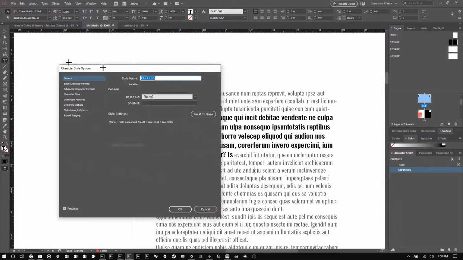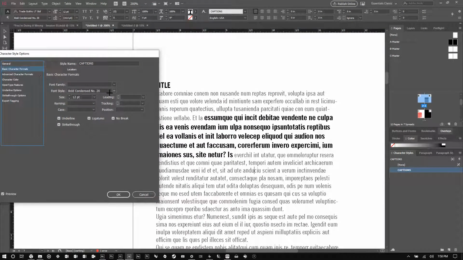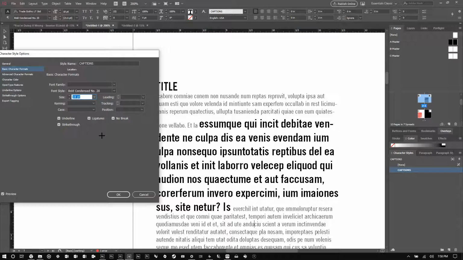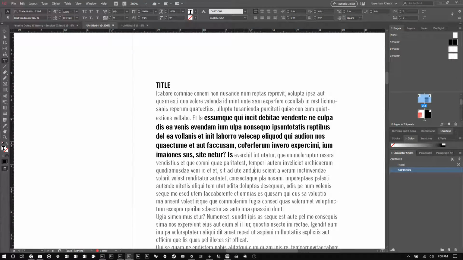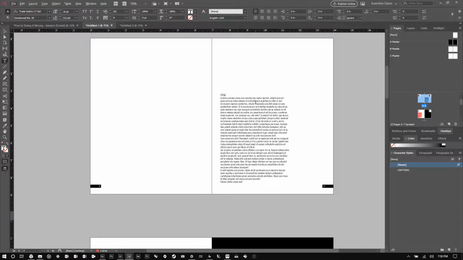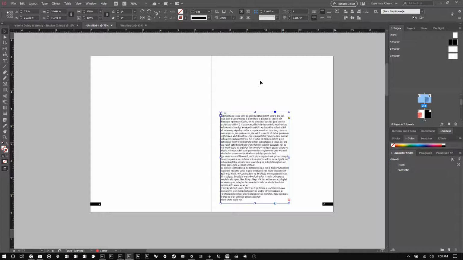And so let's say I want to make them bigger or smaller. Right? I can do that at will, which is handy, and it modifies all of the text automatically. So this is a huge, huge time saver. So character styles and paragraph styles are a must use. Okay.